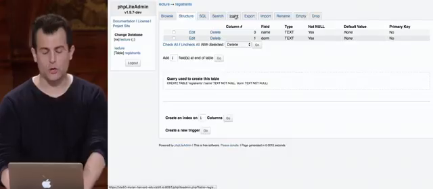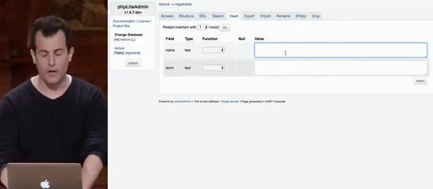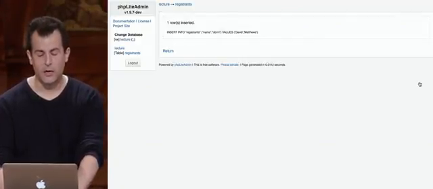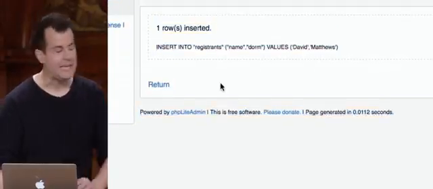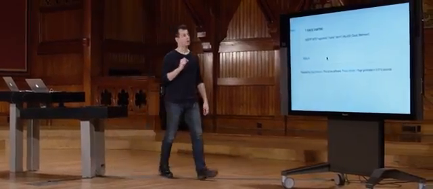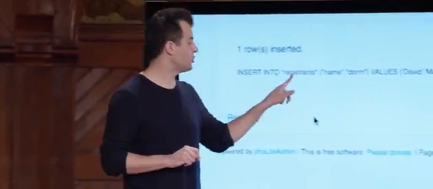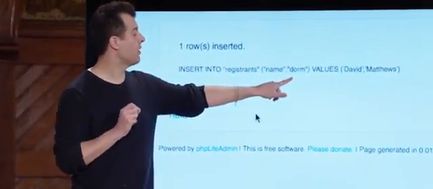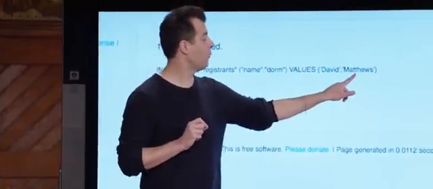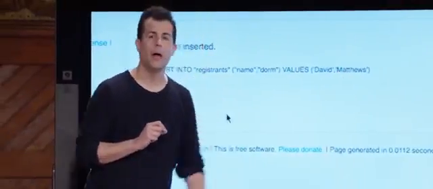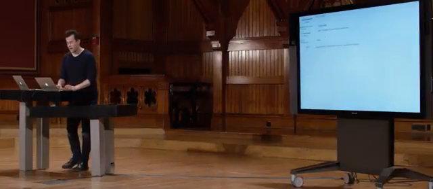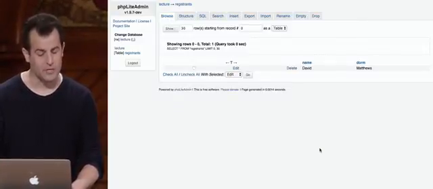So let's go ahead and insert, for instance, me in here. I'm going to go ahead and insert David, who was in from Matthews, and click Insert. And notice what phpLiteAdmin did. It simply executed this SQL command: insert into registrants, name, comma, dorm. So it's specifying what the two fields are that I want to insert into. And what values do I want to put? David, comma, Matthews. Not to be confused with Dave Matthews. So now, if I click Return and go back to the Browse tab, notice that we see David's in Matthews.